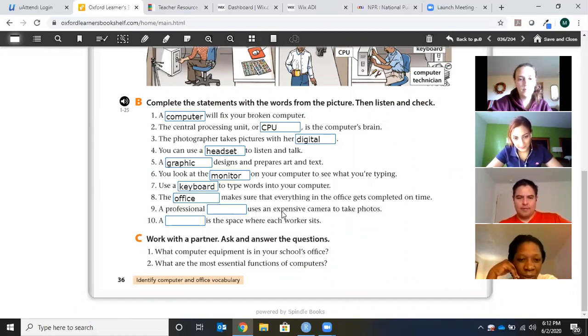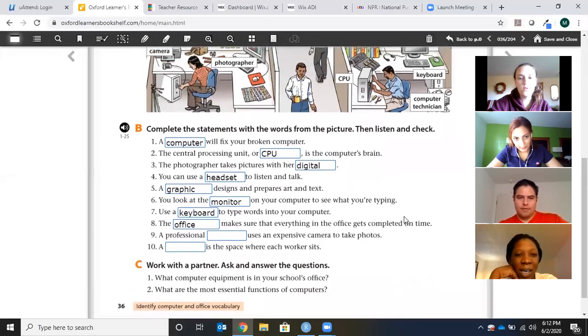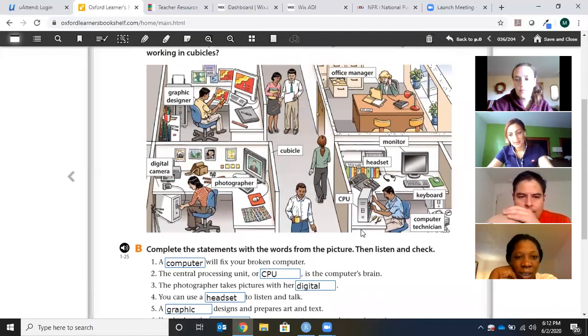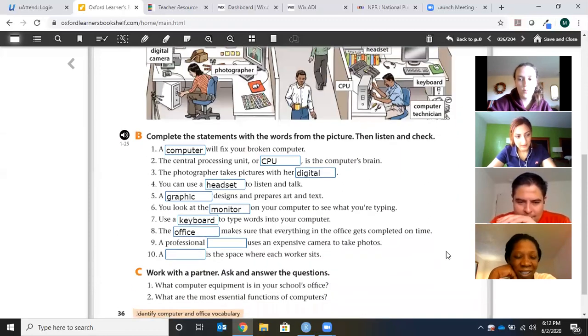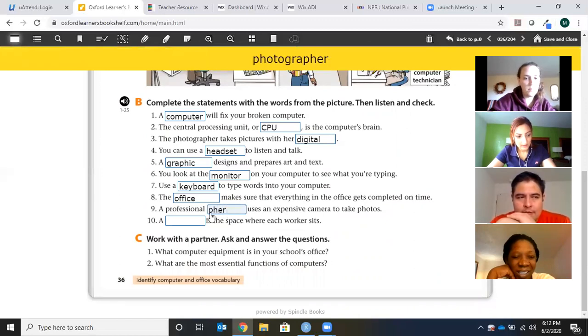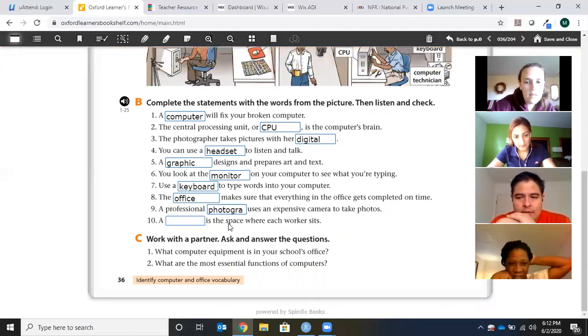A professional blank uses an expensive camera to take photos. Perfect. So who takes photos here? Photographer. The photographer takes photos. Perfect. Okay. And then number 10, a blank is the space where each worker sits.